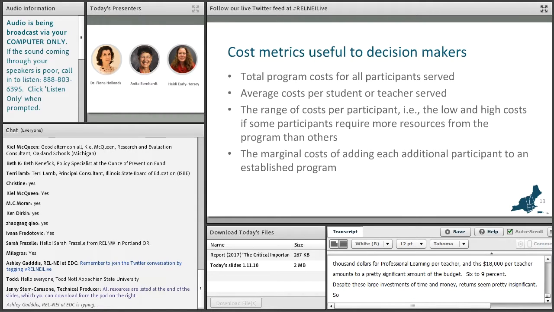So what cost metrics are actually useful to decision makers? First of all, total program costs for all participants who are served, whether that's the teachers or the students. Then you want to look at average cost per student or teacher served. It's also helpful to look at a range of costs per participant if some participants require more resources from the program than others. So you might want a low and a high as well as the average.